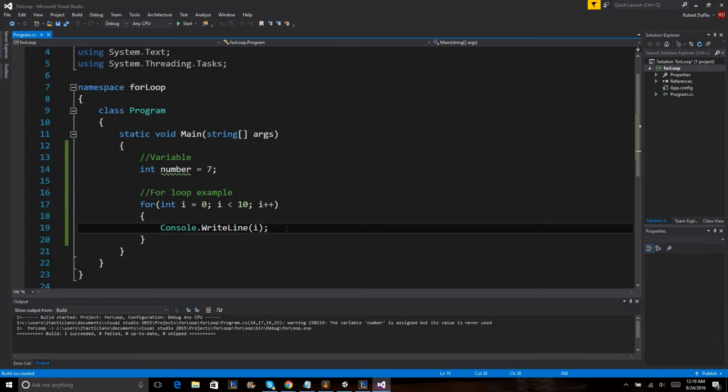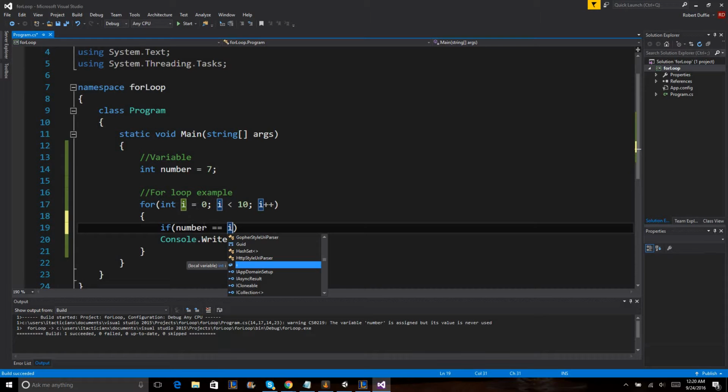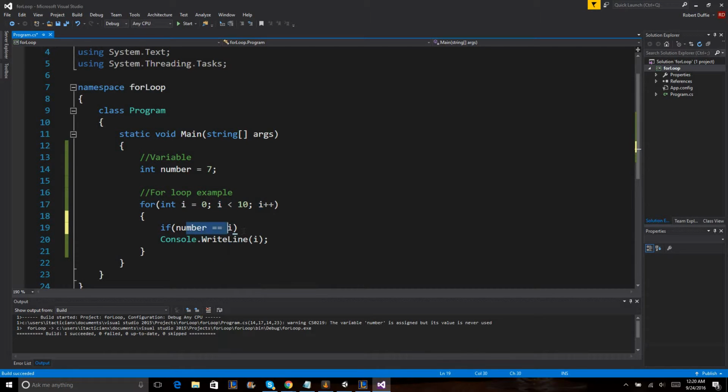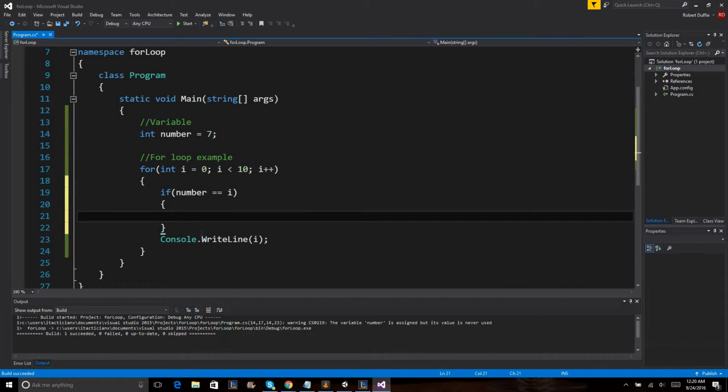Okay. Now, let's throw our variable we declared earlier into the mix. We're going to leave this I count here. And I'm going to show you guys a new keyword we can use as well. Okay, so we're going to throw an if statement in here. So if our number is equal to I, so when I becomes 7 and it's equal to our number, we want this to execute. We want it to continue.